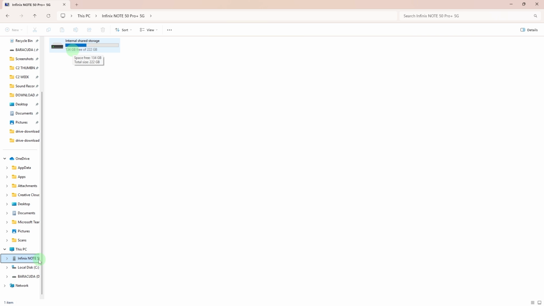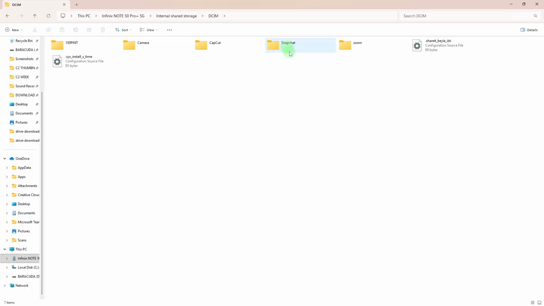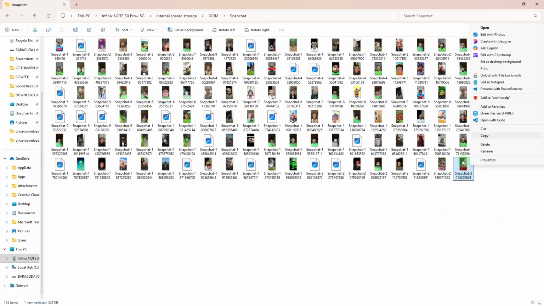Open the folders like DCIM, Pictures, Videos, Documents, or Downloads that contain your files. So I choose DCIM. Select the files or folders you want to back up. So I'll choose Snap. Right-click on a file and choose Copy, or press Ctrl plus C.